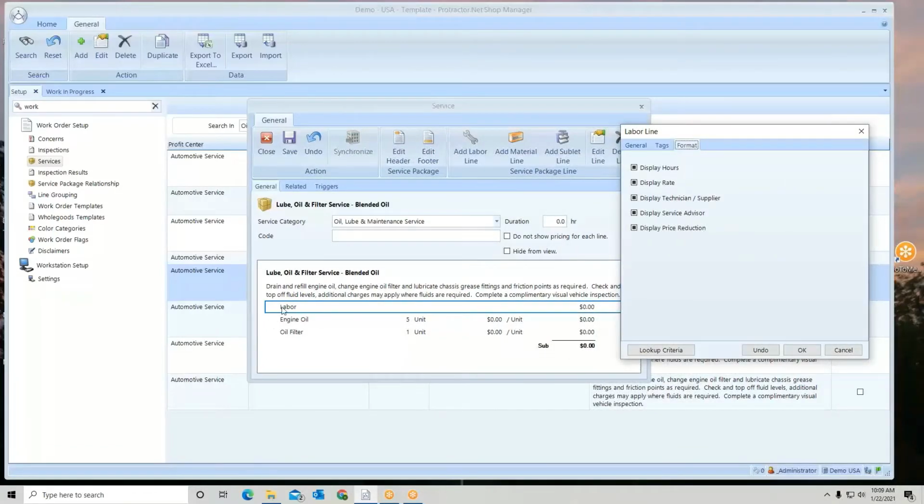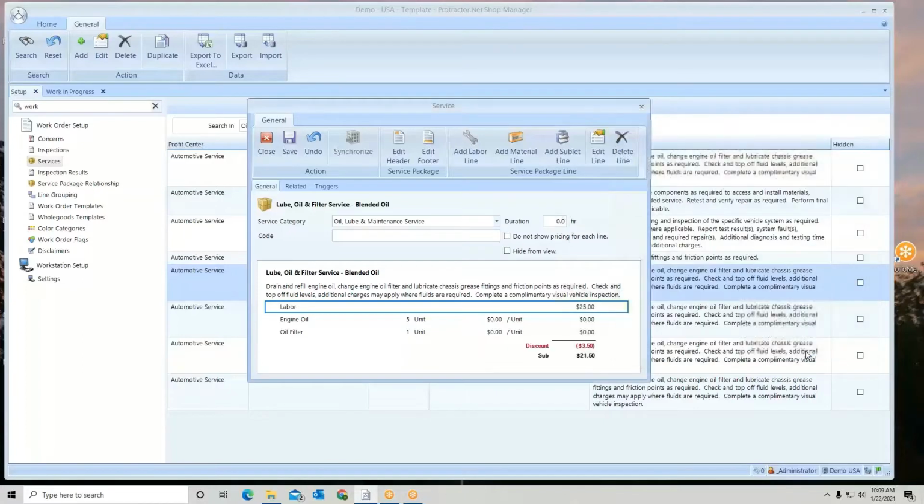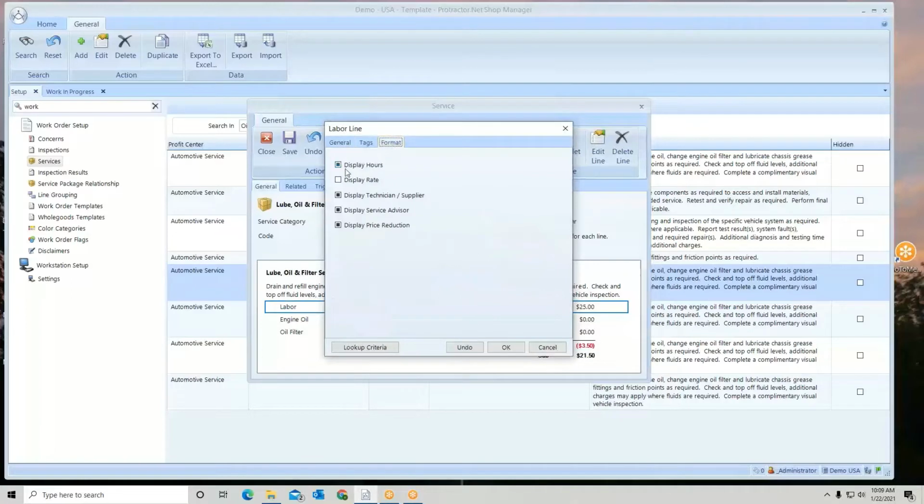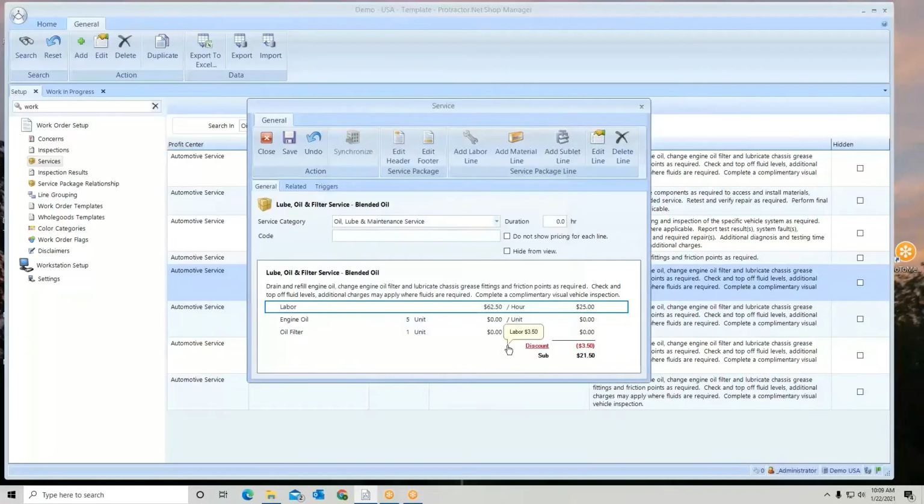Now, if you notice, I have labor and total. Let's just go play with the rate here. If I click that and hit OK, let's see if that changes. You don't see a change, do I? Let's go do that again. Now I'm going to put a checkbox. See, now when I print the invoice, it's going to show exactly what that rate is.